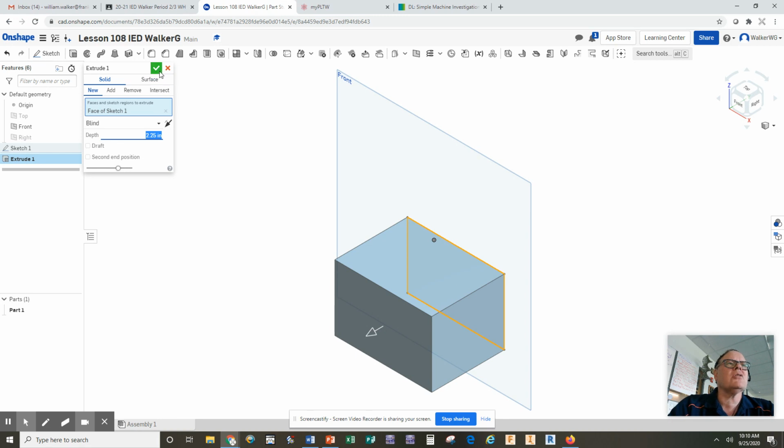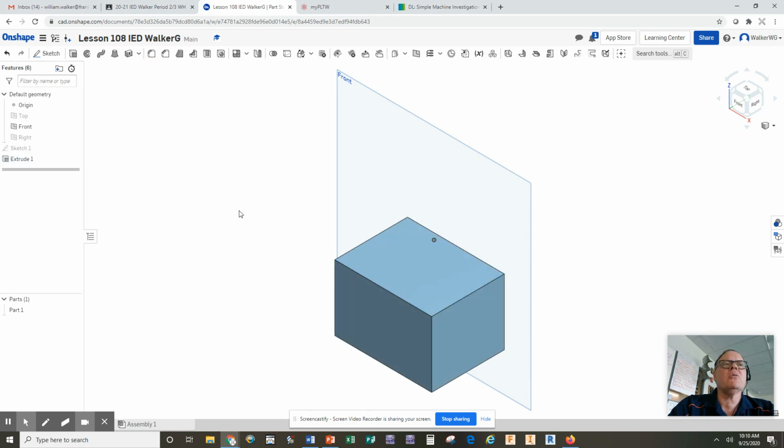At this point, I'm going to click the check mark because I'm done with my extrusion. Now, since I have my extrusion drawn, I don't really need the plane anymore. It sort of just gets in the way. So I'm going to come over here to the front view, and I'm going to turn the plane off by clicking on the eyeball. If you ever want the plane to come back, you just click on the eyeball again, and it comes back, right? So we're going to turn the plane off.